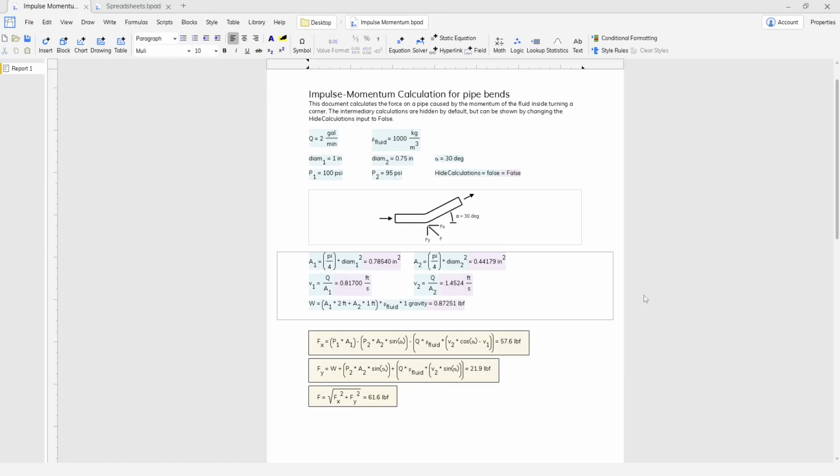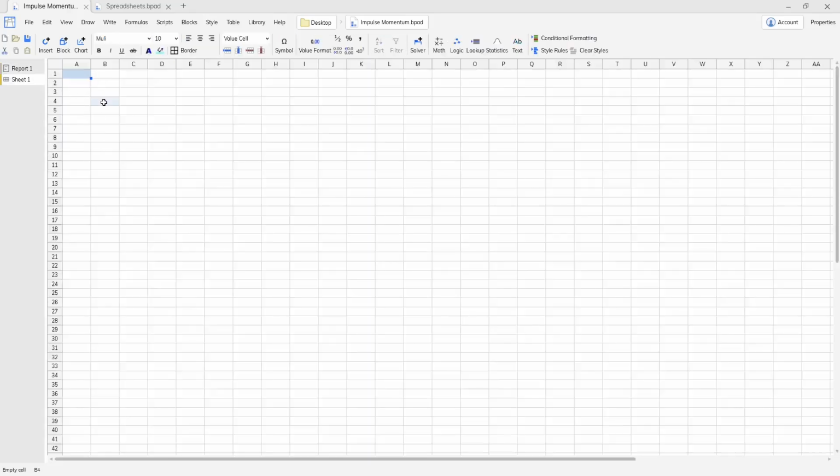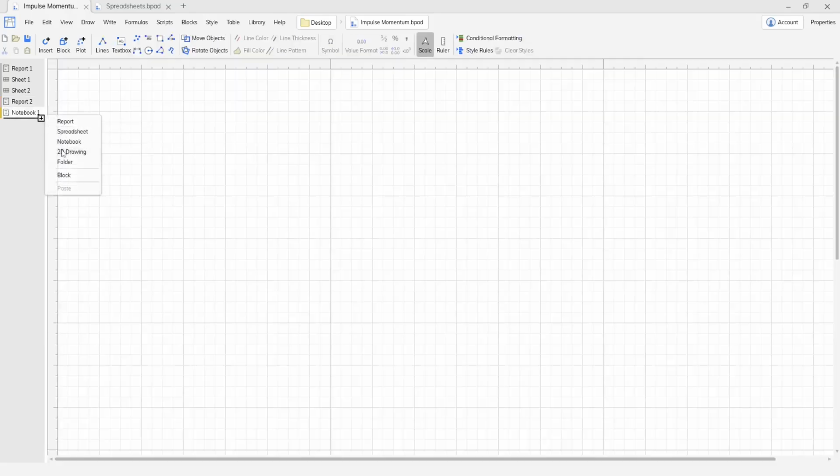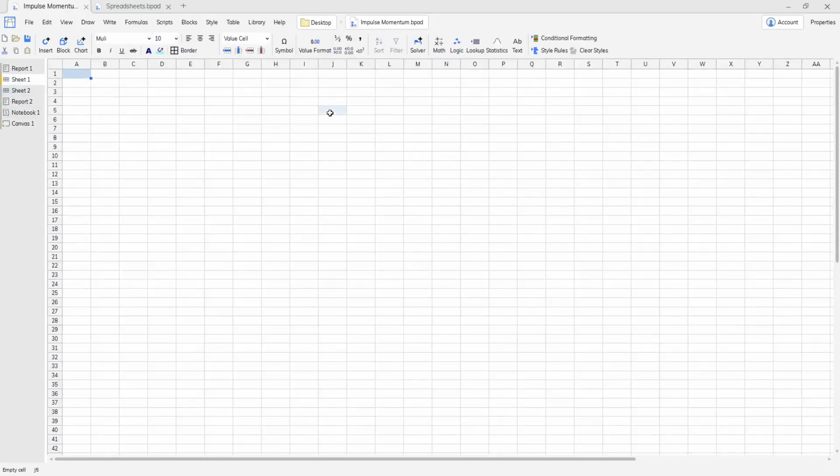To insert a spreadsheet, you're going to come over here to the left side of the window, hover and get this plus sign to appear. Click it and click spreadsheet. And when you do that, that adds a new spreadsheet to this file, just like a sheet in a conventional spreadsheet. Now you can add more sheets. You can also add more reports or even notebooks or drawings as well. And we call these frames.